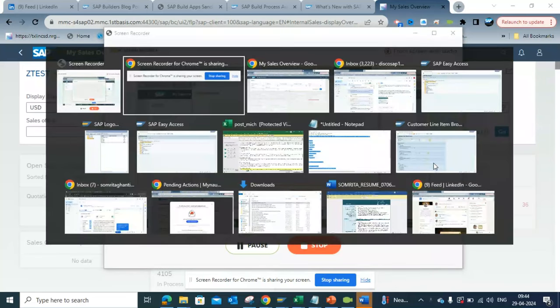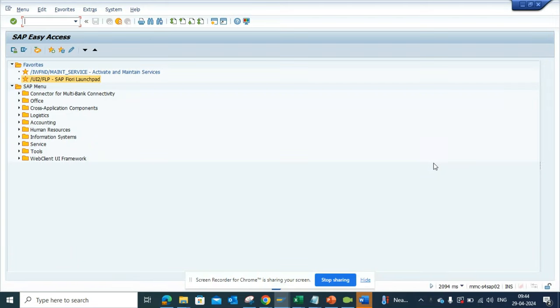Hi friends, now we are going to talk about how we can do workflow administration in the Fiori environment, and this is only for S/4HANA private cloud and S/4HANA on-premise. Okay, so let me show you what I have to do.